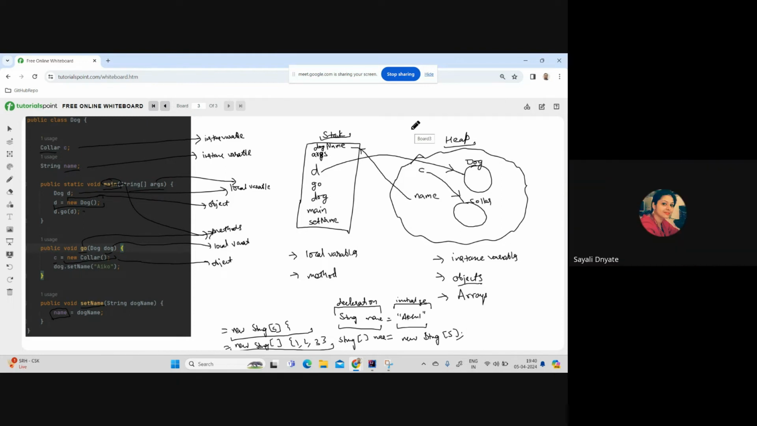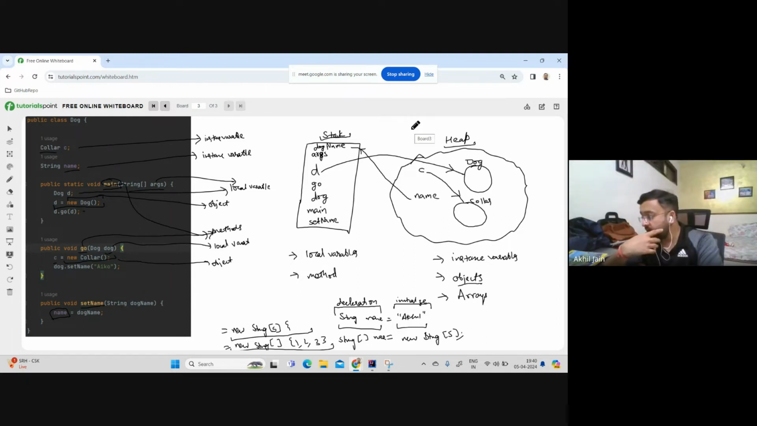This is the same for every program which we write. It will behave in this way only. These are the rules of Java. Whether you create one class or 100 classes, the rules are the same.